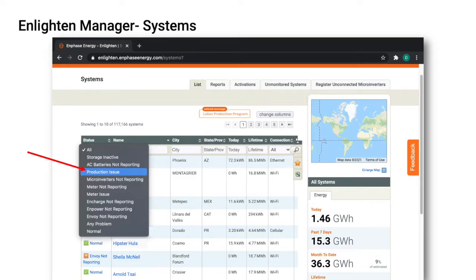It's possible to sort the systems by data from each column. Just sort from the header at the top. In this example, an operations manager might want to sort systems with production issues under the status column.